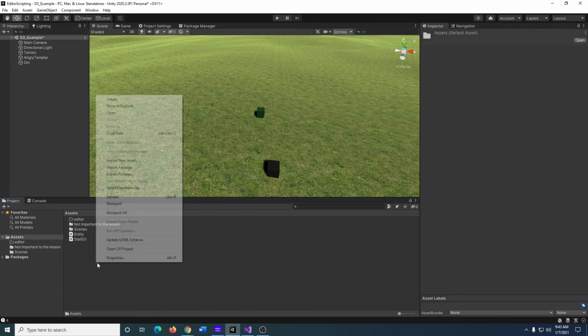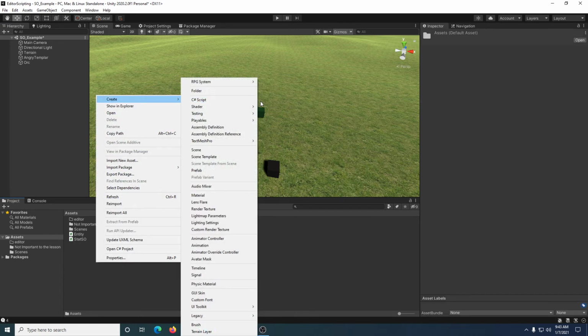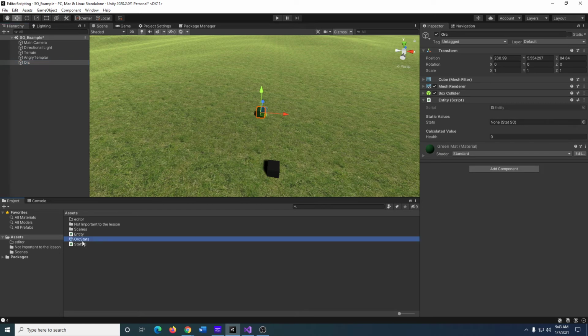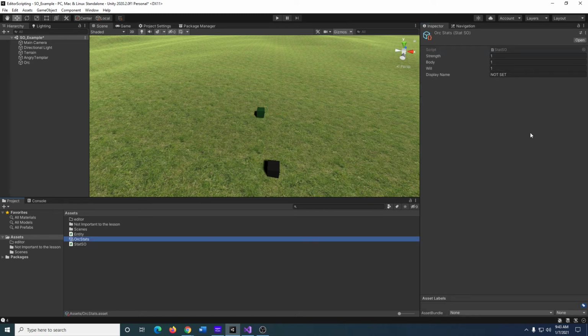Let's actually create that. So I'm going to right-click, create RPG system, create stat block, and there we go. You can see I now have a stat data asset. I will call this orc stats. Go to my orc, plonk that in there, and now my orc has the stats that I specify in this scriptable object.